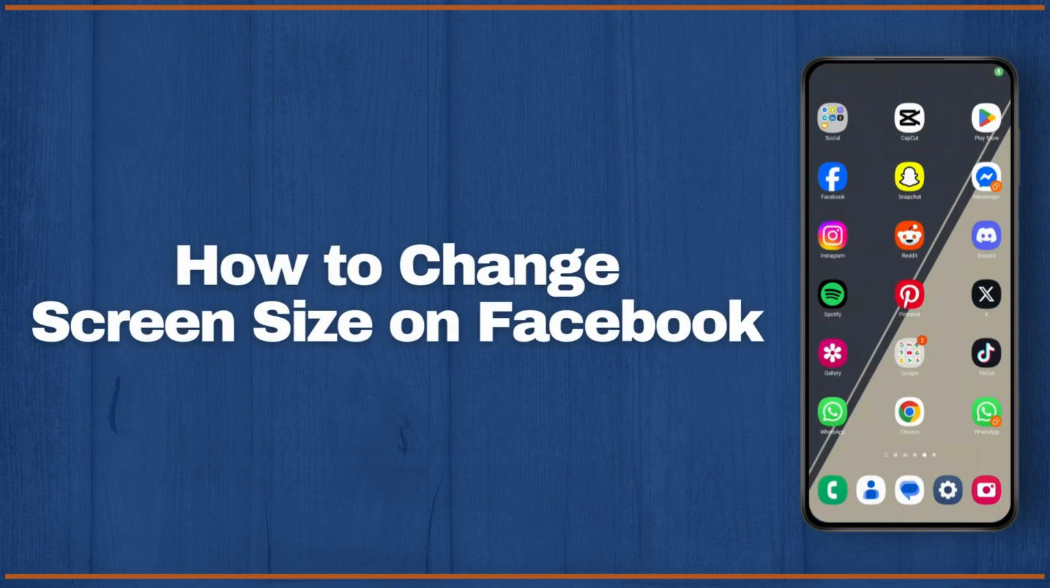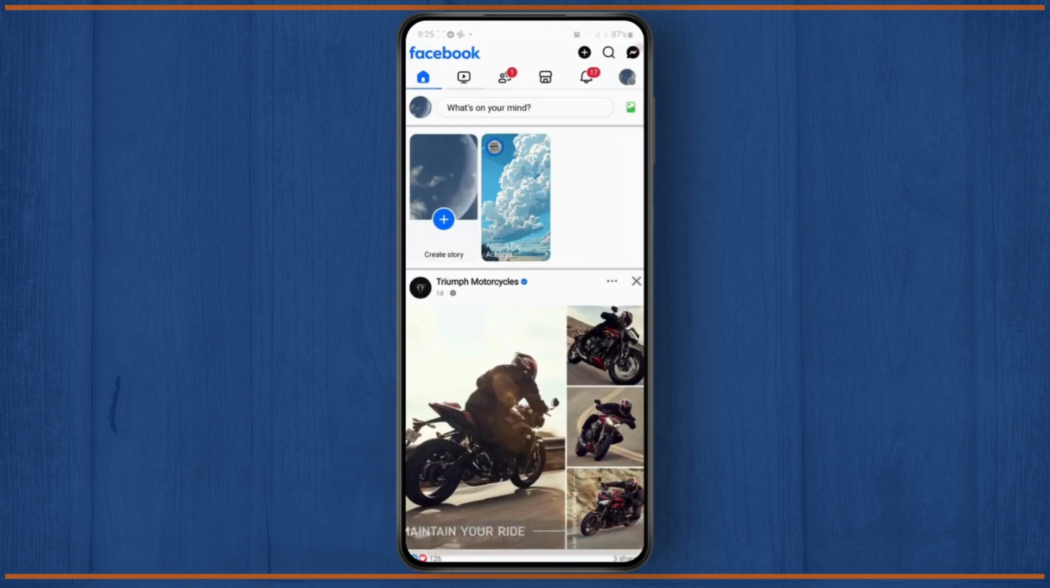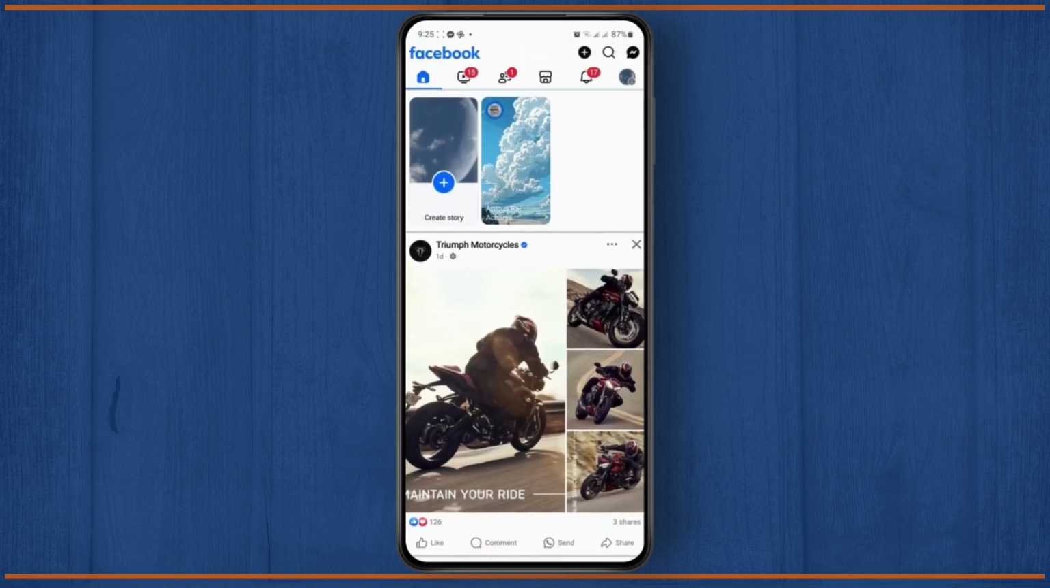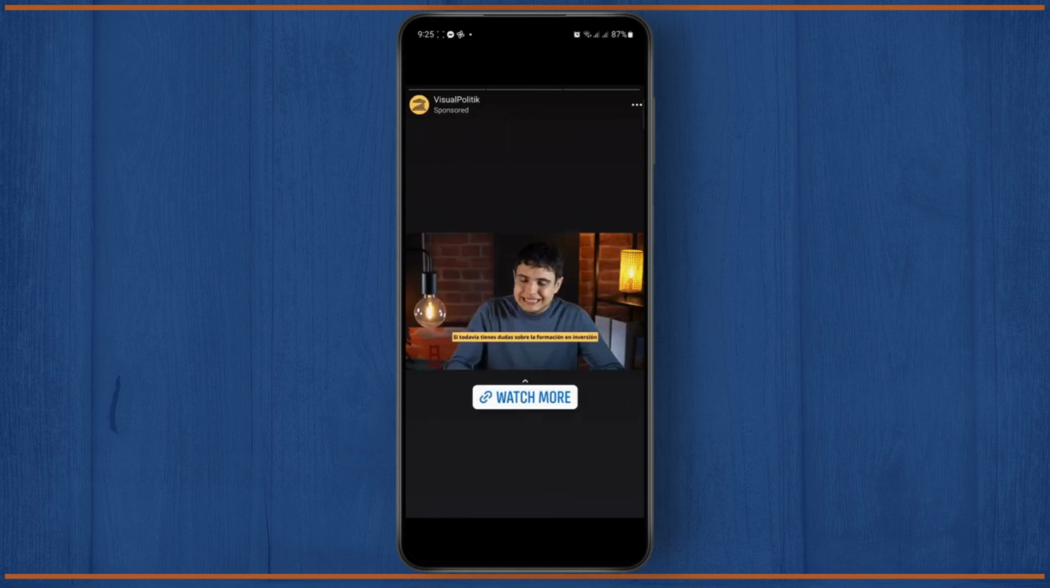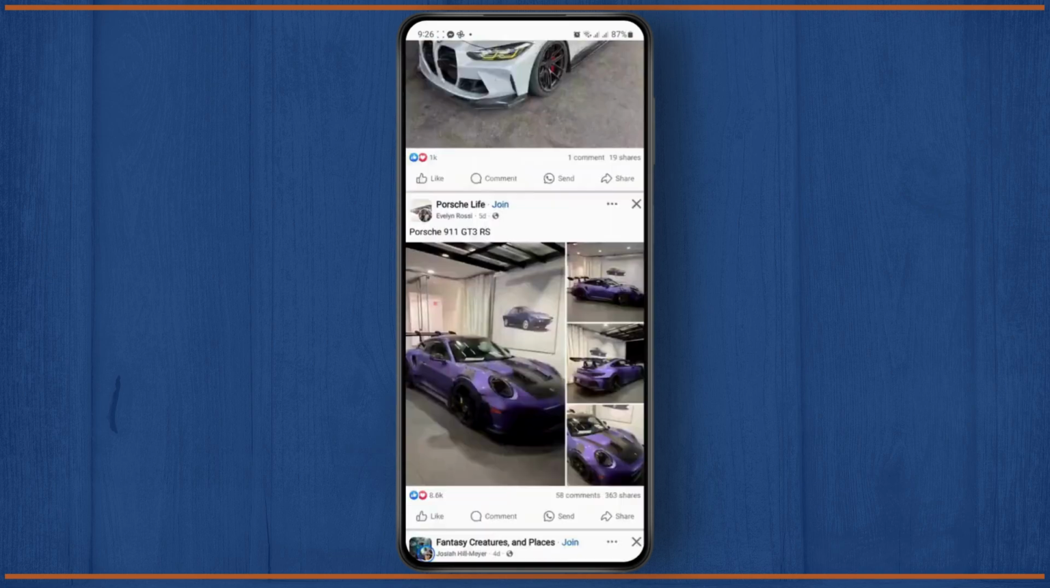How to change screen size on Facebook. First thing you have to do in order to change the screen size is to open up your Facebook app. So let me just show you guys how it looks here. So this is my current screen size on Facebook. So as you can see, everything seems quite normal.